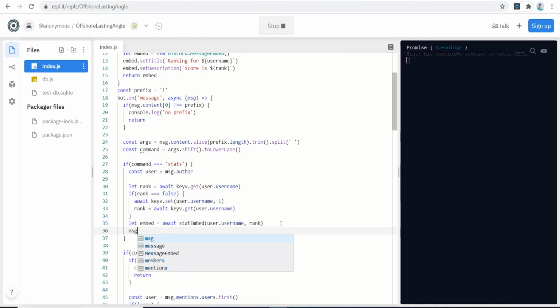So we do message.reply. We're going to just use that embed object, and the library Discord.js will take care of that for us. And actually, we want to do channel.send, not reply. Instead of sending it directly to the user, we'll send it to the channel. So let's restart this.